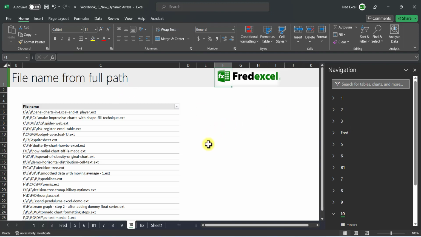This is how smart you can use the navigation pane in your Excel workbook.